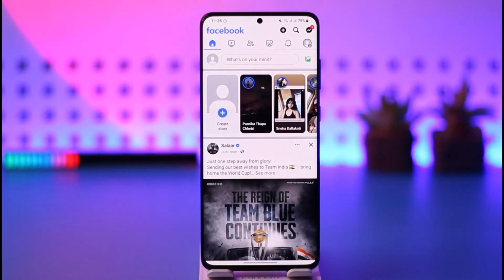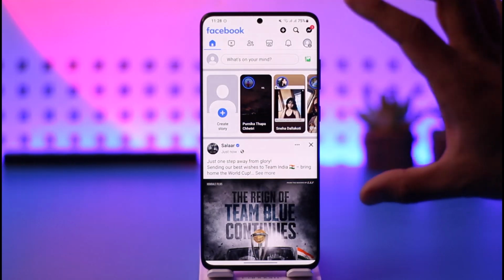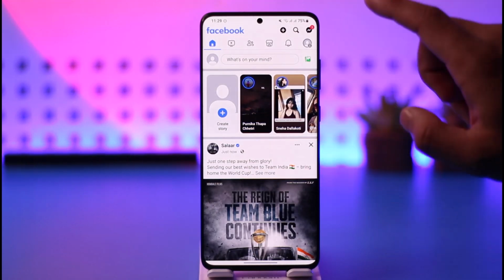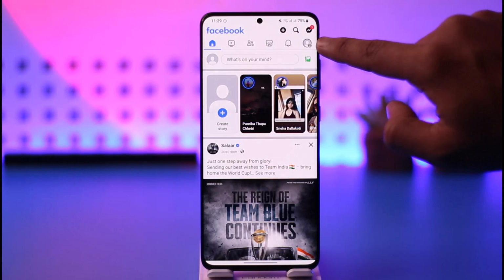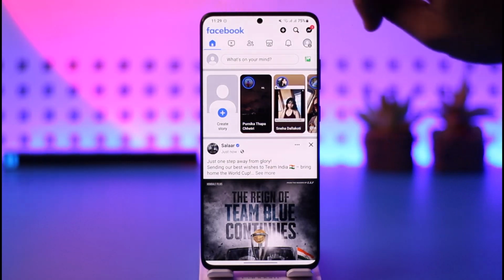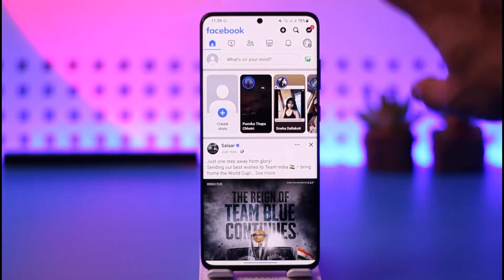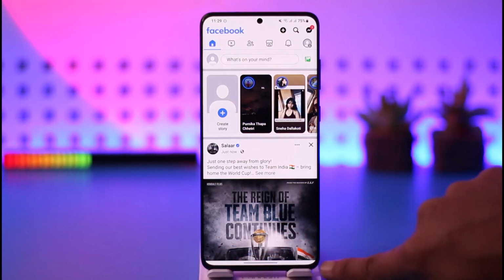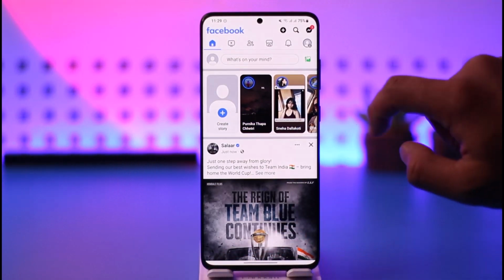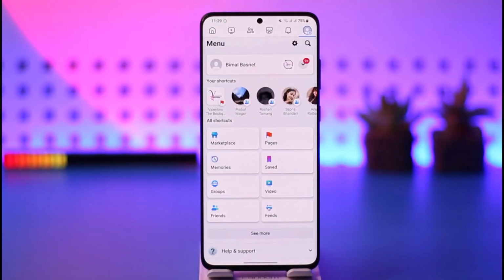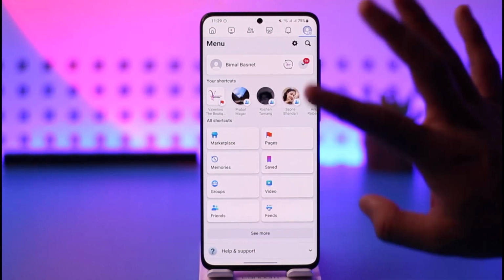And after you've done this, if I want to log out, it's very simple. Make sure to tap the three lines option from the top right, because this menu bar is on the top right for Android users. For iOS users, these menu options will be at the bottom right, so make sure to tap the bottom right if you're using an iPhone. And once you've done that, you will see this interface where you don't have to do anything.